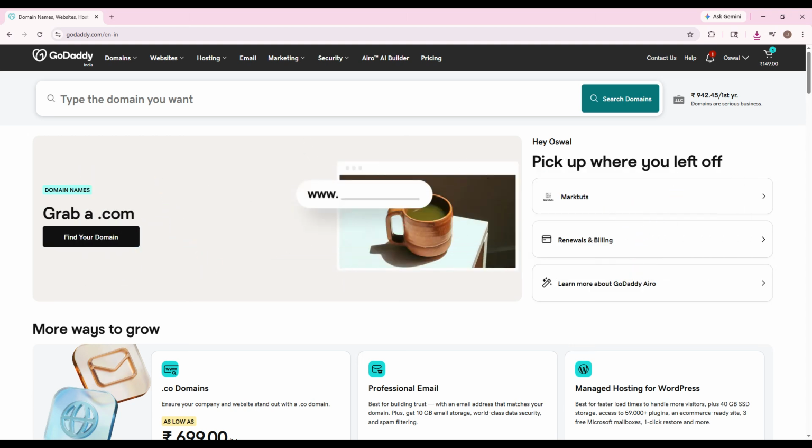Now let's get into it. First, go to GoDaddy and sign into your account. You'll need access to the main account that you want to close, so use the correct login details and make sure you're signed into the right profile.